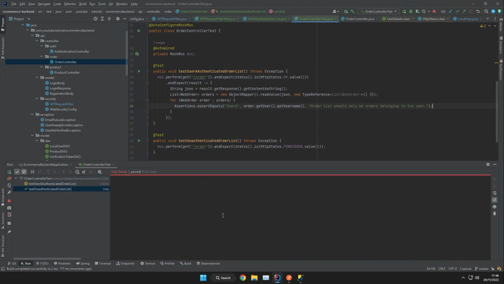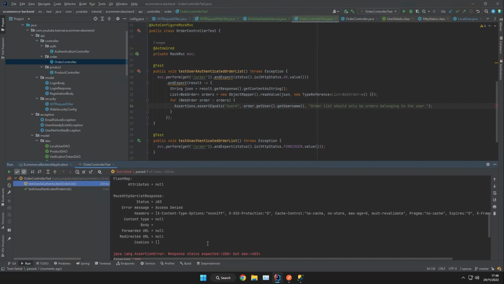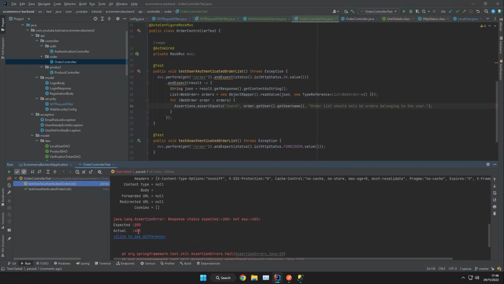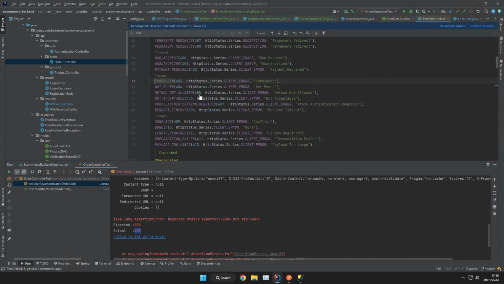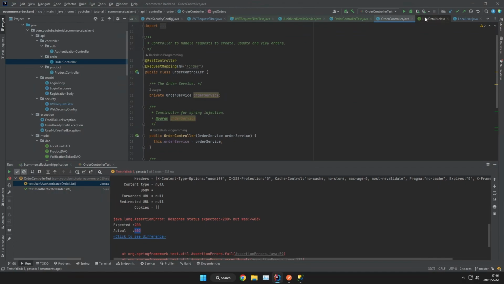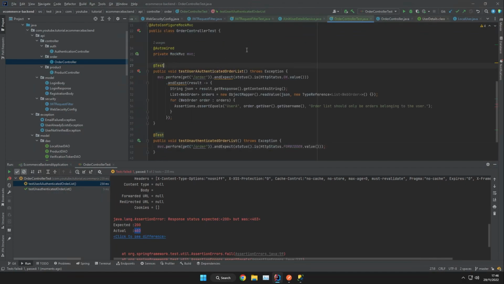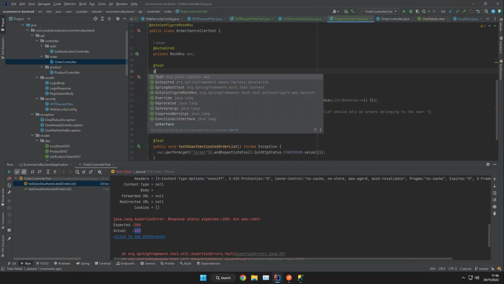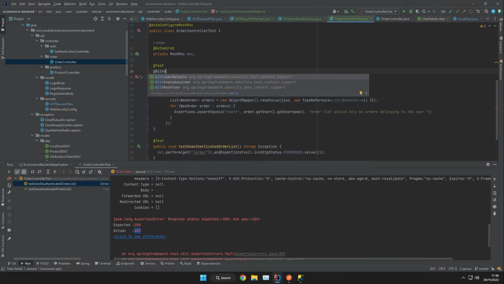So Spring's loaded up, and oh, it's failed. Well, why has it failed? Oh, we got the 403. Well, that's the forbidden one, isn't it? Let's check this. Yeah, forbidden. Why is that? It's because we've forgotten to add our definition of what user we are. So we need to put up here with user details user A.